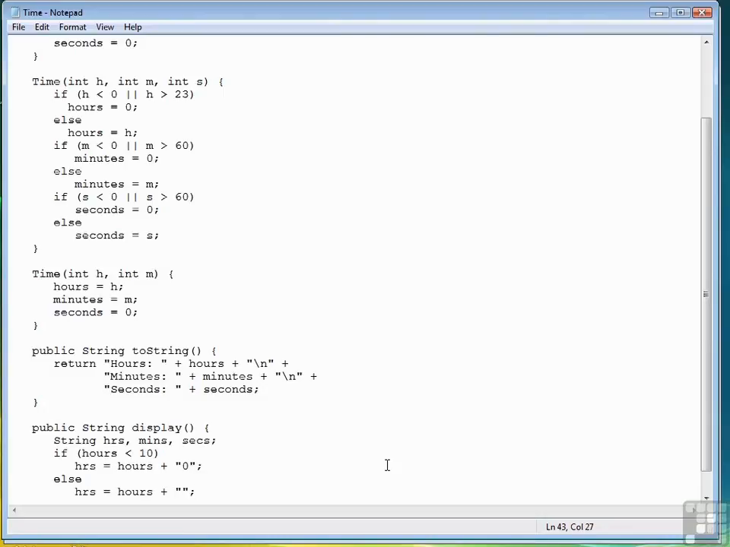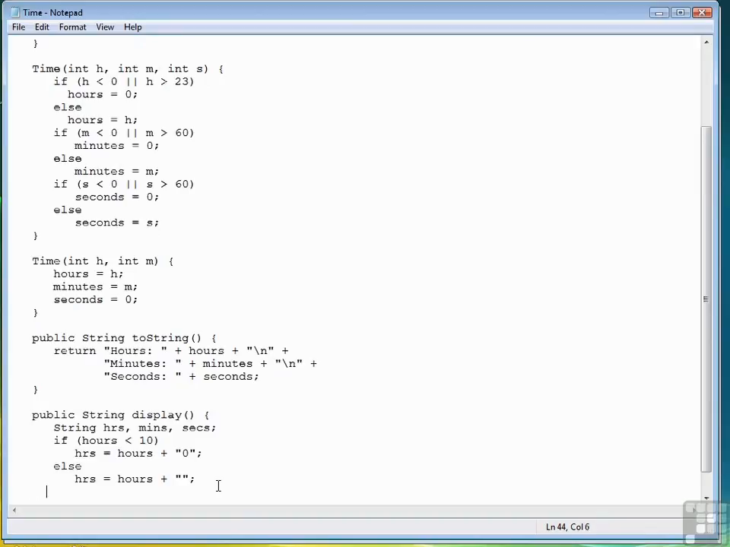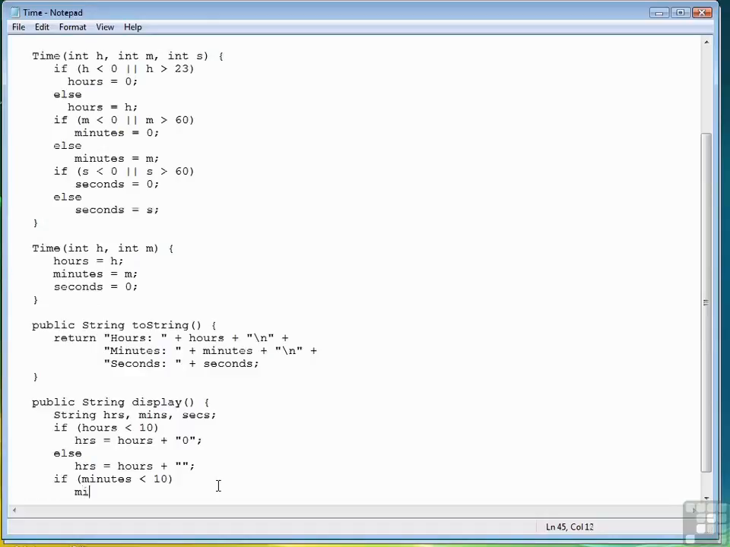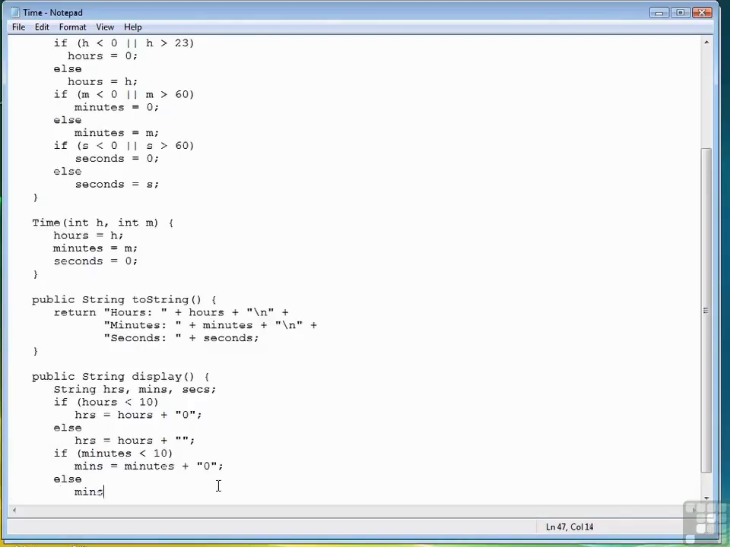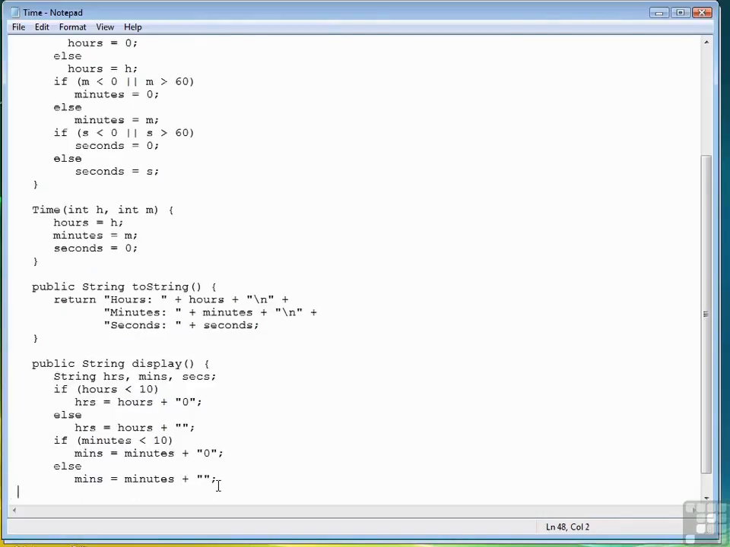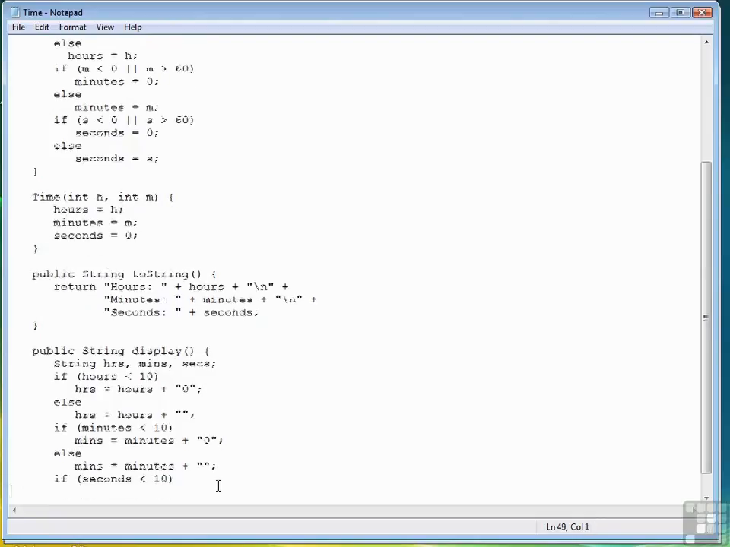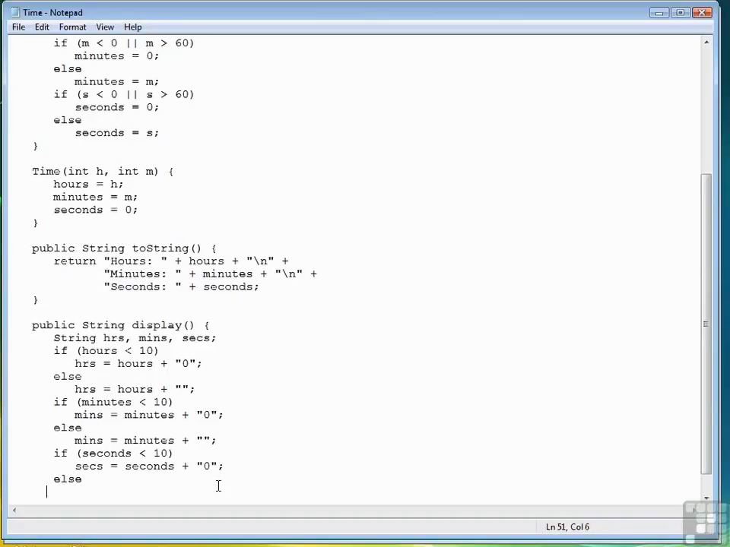We have to do that because you can't just directly assign an integer hours to a string variable HRS. We have to turn the integer into a string by concatenating the empty string. We saw that earlier in the course when we were working with chars. It's the same situation. So we'll do the same thing for minutes, mins equal to minutes plus empty string, and then we'll do the same thing for seconds, and then concatenate empty string.